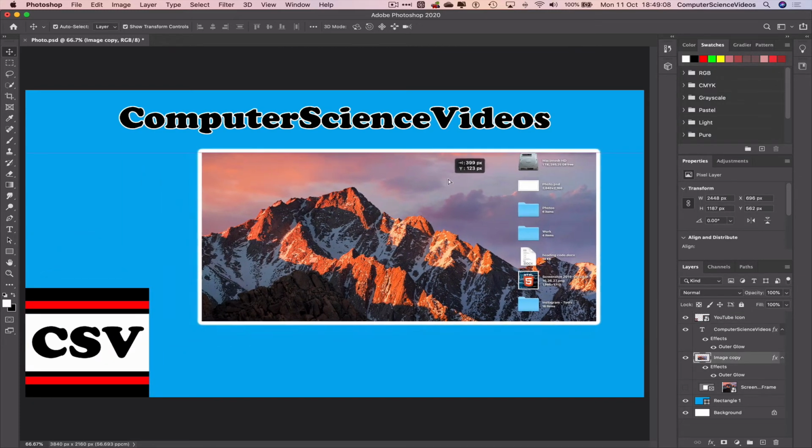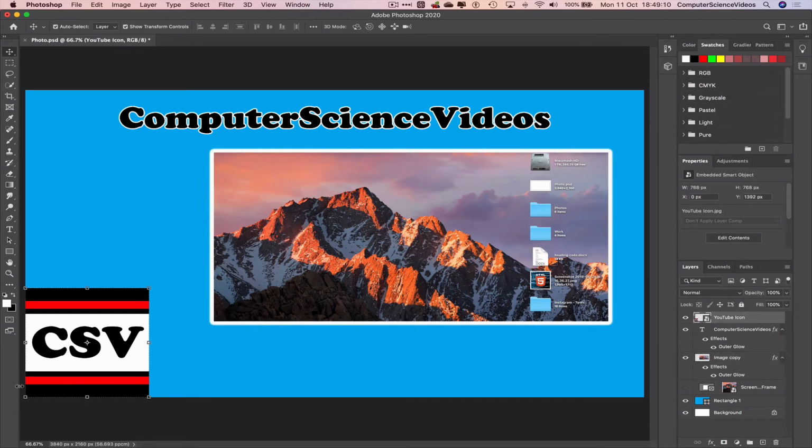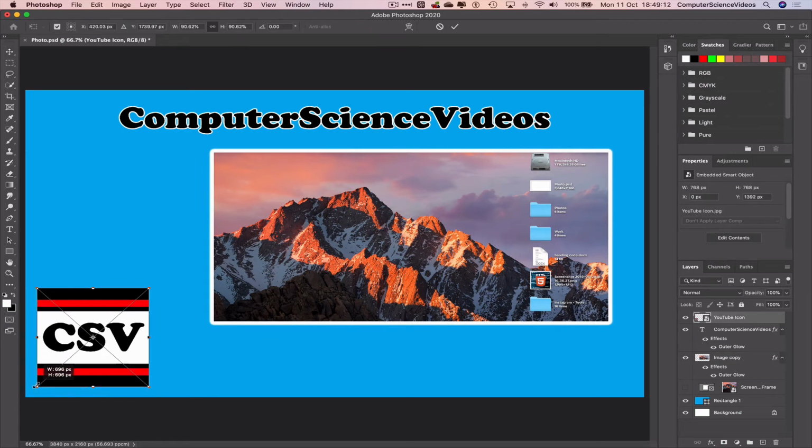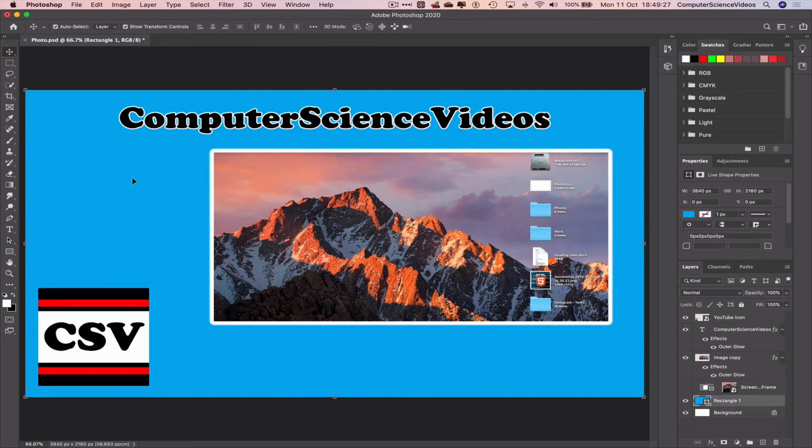Let's move the photo to the right, the logo to the left, and then decrease the size of what we have on screen to about 688 by 688. And so that's how you insert a YouTube channel icon logo into your Photoshop project.